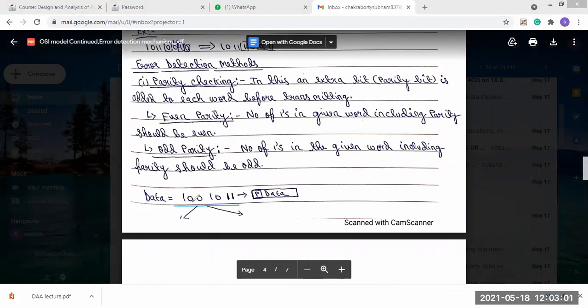Now, if we choose even parity, then what we should do is keep the number of ones in the message even. So what parity bit should we use if we choose even parity? We place 0. In case of even parity, if we place 0, then you can see the number of ones present in the message is an even number.